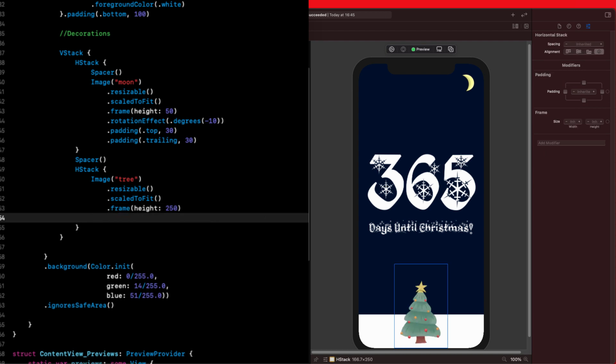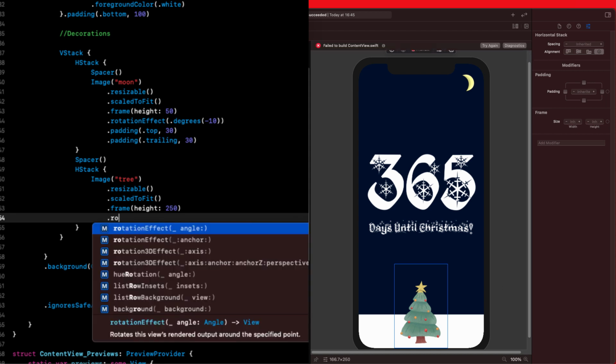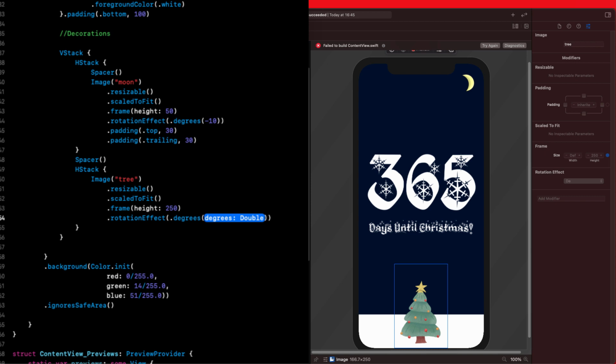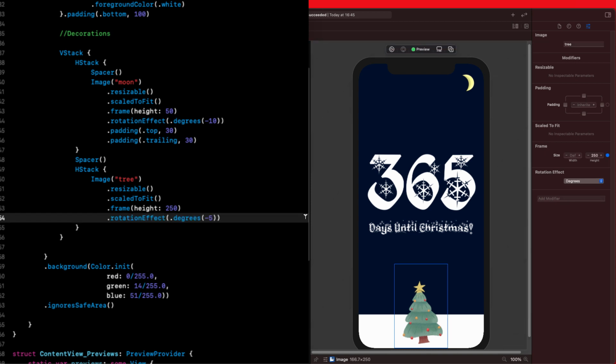Again, I'm going to add a little bit of rotation because to me, it just looks too plonked in when it's up straight. I think that rotation just adds a little bit more character to it. So we're going to add a rotation effect modifier, passing in degrees, this time for the tree, -5. Just ever so slightly off. I think it makes it look better. If you disagree with me, feel free not to do that.